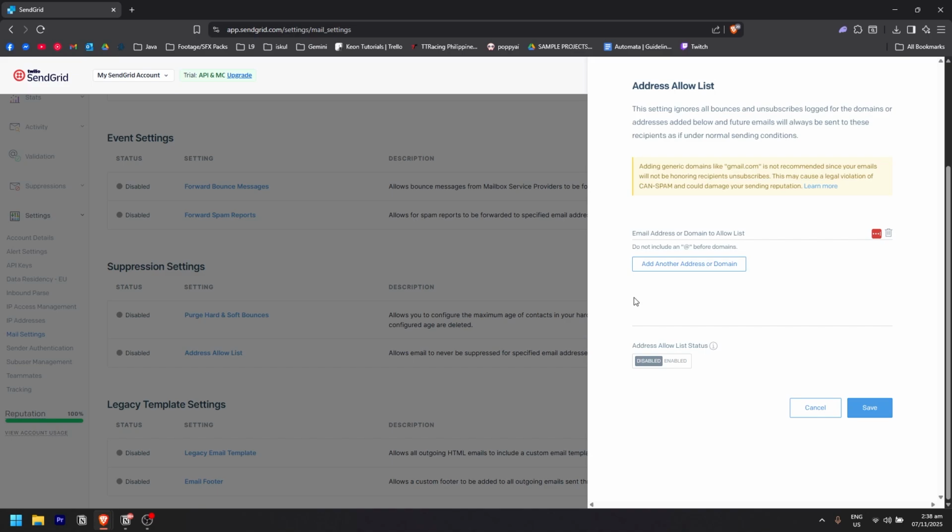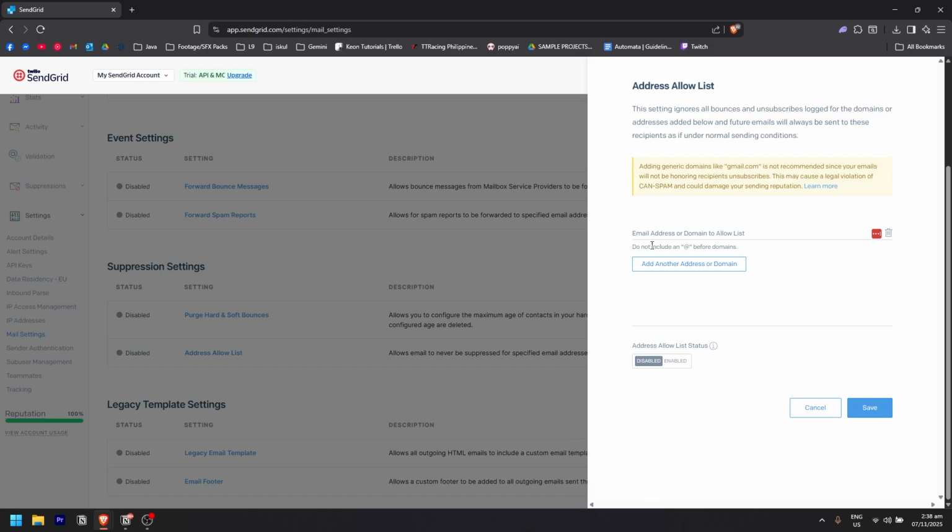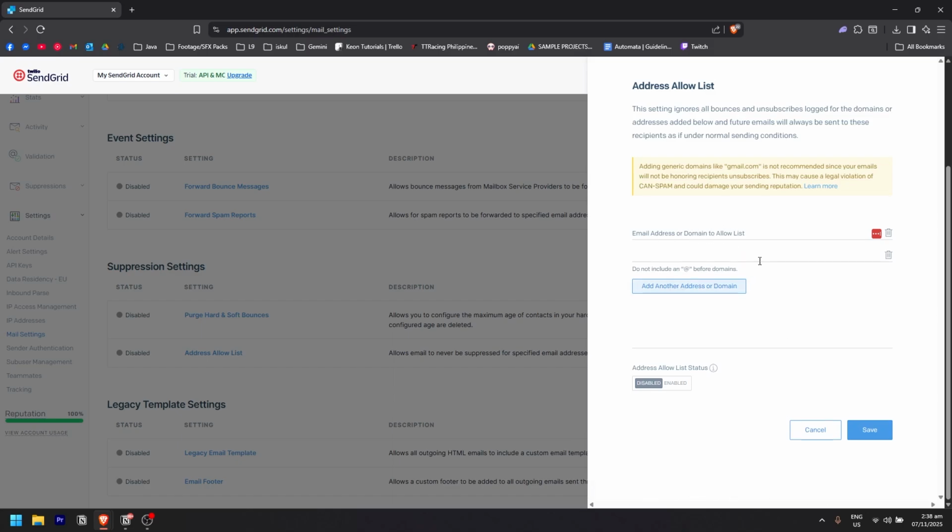And once you're here, you will just simply need to enter the individual email addresses or full domains you want to allow. And if you want to add another one, you just simply need to click on add another address or domain. And as you can see, there are now two empty lists right there.